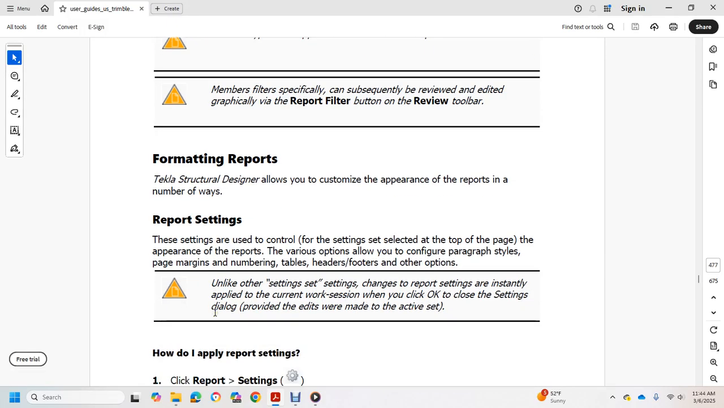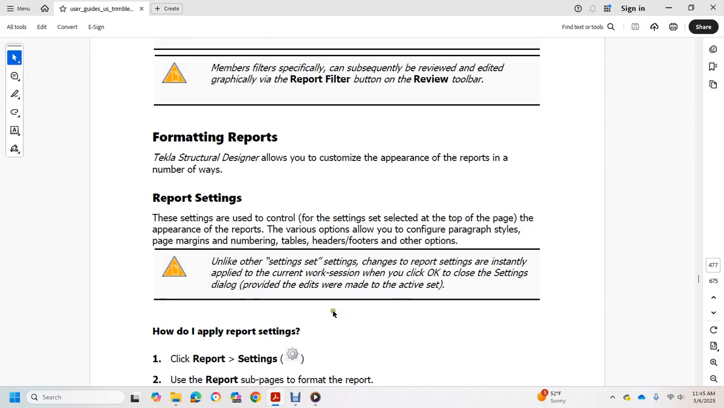These settings are used to control the appearance of the report, with the various options selected at the top of the page. They allow you to configure the paragraph style, page margins, numbers, tables, headers, footers, and other options. Unlike other settings, if you change the report settings they apply instantly to the current work section. Click OK, and the dialog provides edits to be made to the active set.